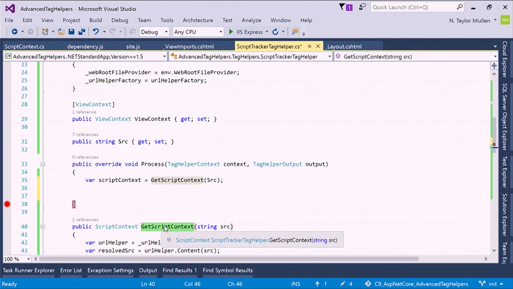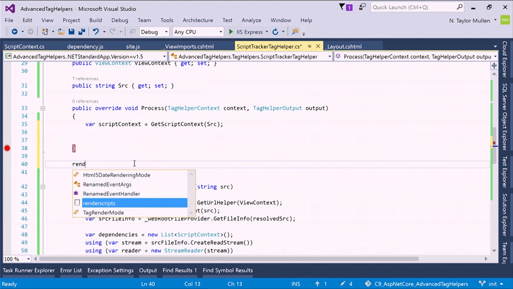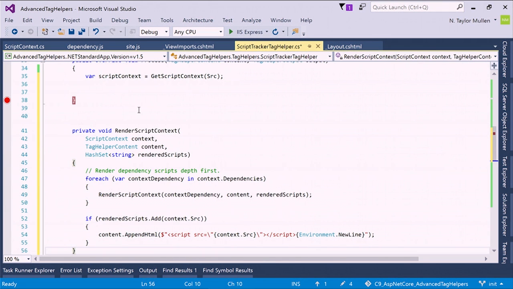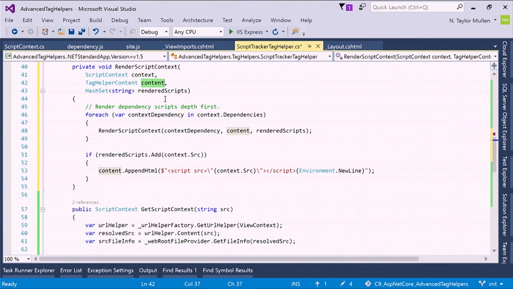Now, since this is recursive, we also need to render them recursively. I've made another little snippet for this, so I'll do render scripts. And what's going on here? So it takes in a context, it takes in the content to write it out to, and it takes in rendered scripts. So let's poke through this.